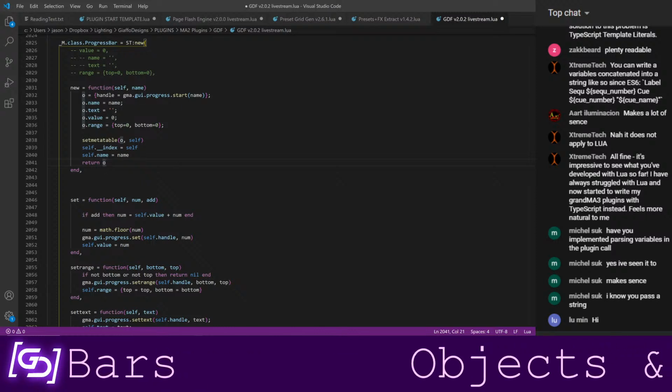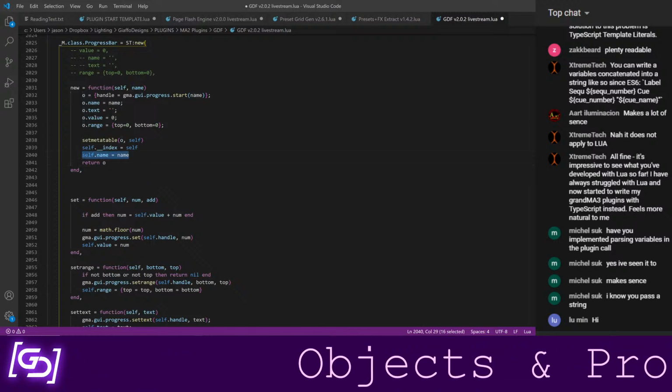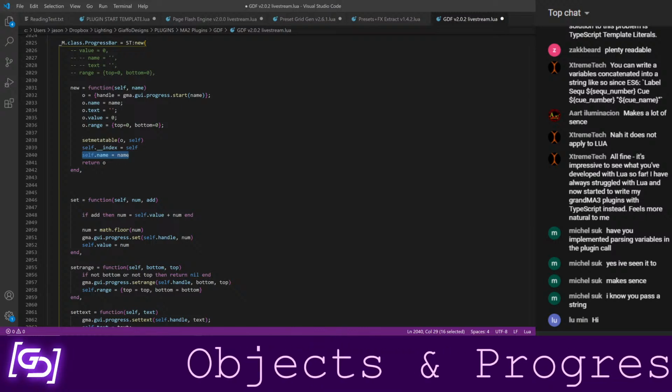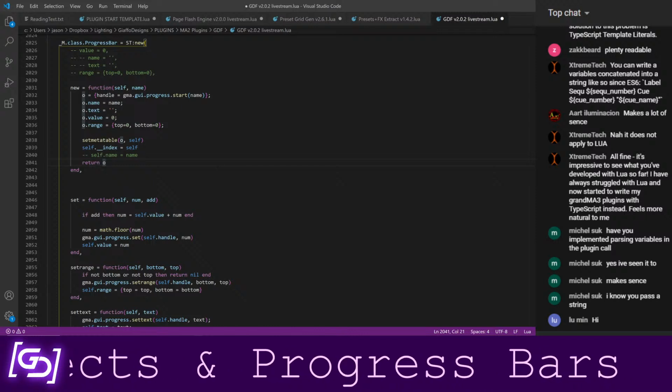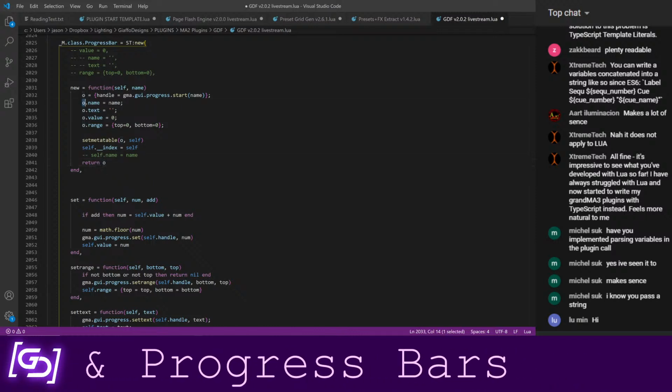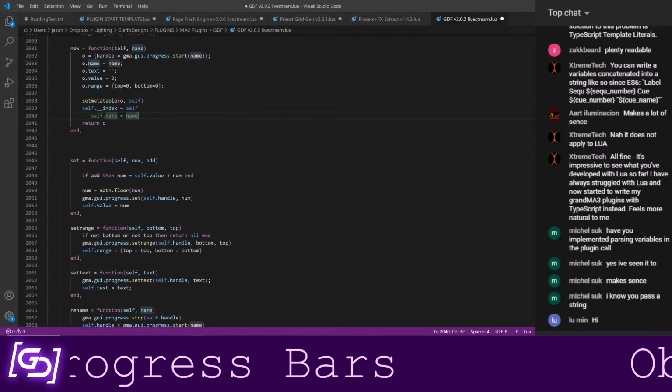Self dot. This is some old code. This is a mistake. That should not be there. Huh. Well, I guess you wouldn't notice because it already has that field, but yeah, that line shouldn't have existed.